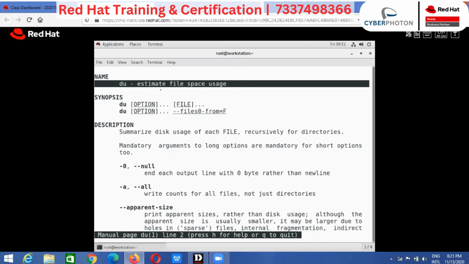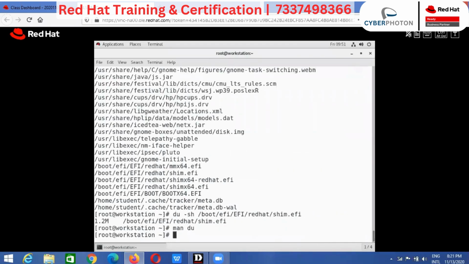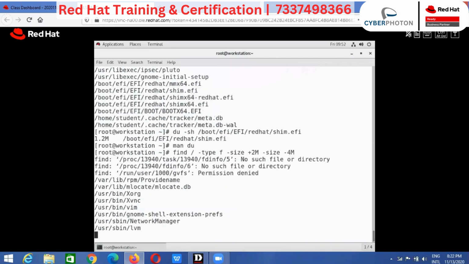So after that, if I want to check the file size in between 2 MB to 4 MB, I want to check those files having 2 MB to 4 MB sizes. So how can we check that? Find slash hyphen type f, then hyphen size, then I have to give plus 2 MB, then hyphen size minus 4 MB, 4 capital M, so that it will show you the files having the size in between 2 to 4. Enter. So those are the files having 2 to 4 MB size.